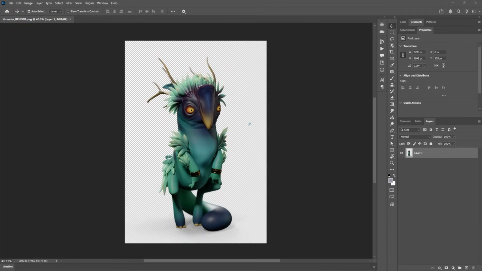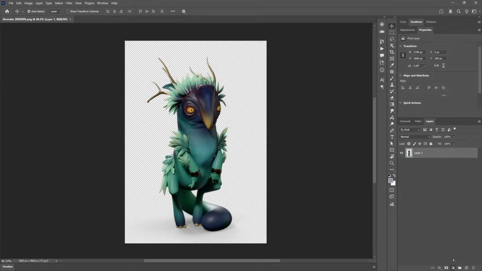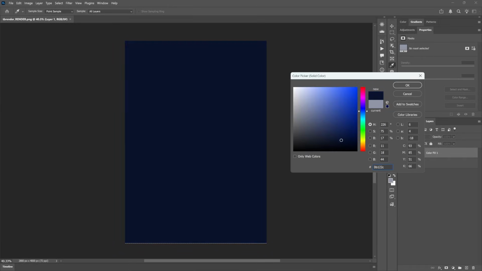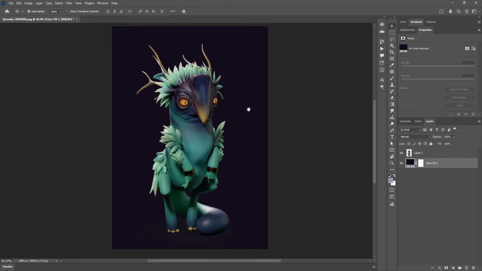So here we are in Photoshop, and this is the render with the transparency. I'm going to go ahead and click on this icon here in Photoshop, and I'm going to create a solid color. And for that, I'm going to go maybe for this saturated dark blue, maybe something close to purple, like so. And I'm going to put that behind the character. All right. So I'm trying to go for kind of like a complementary color to that cyan green color.